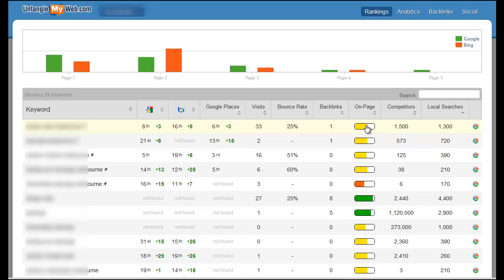Here we can see there's great opportunity given that there's 1,300 potential visitors, this keyword's already in position 8, and with a bit of extra link building and better on-page optimization, that could get pushed up to the 3rd, 2nd or 1st spot, greatly increasing the targeted visitors to your site.